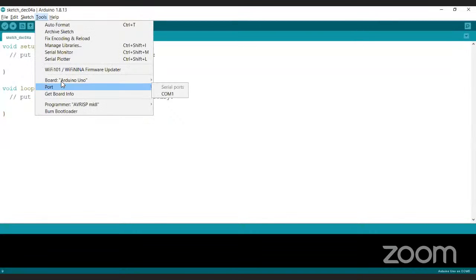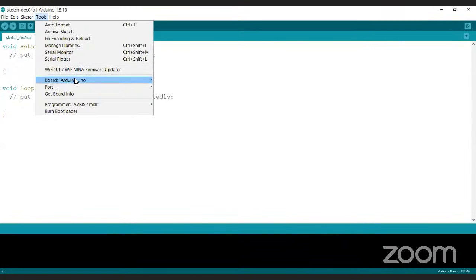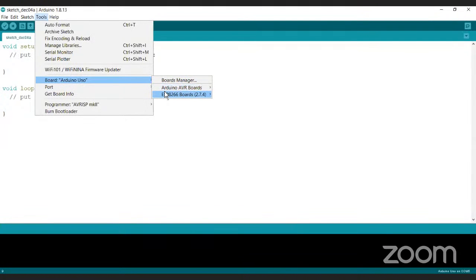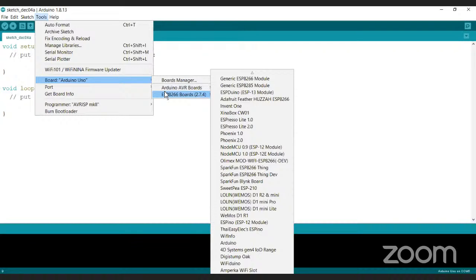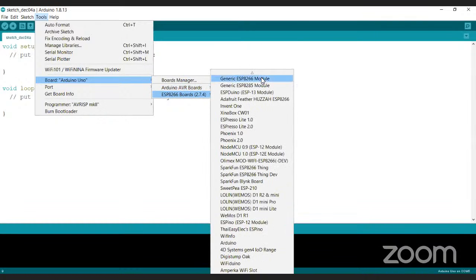Now I download the ESP8266 board. Before this, the IDE only shows the Arduino boards. Now I download the ESP8266 board. ESP8266 has lots of boards, but generic ESP8266 is the basic model. Based on that model only we can upload the code to the microcontroller.